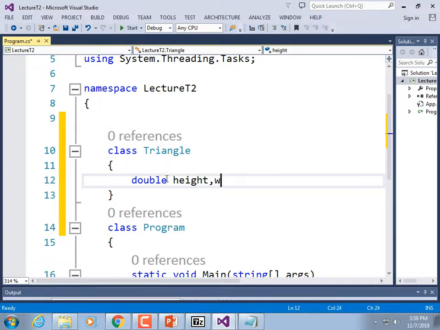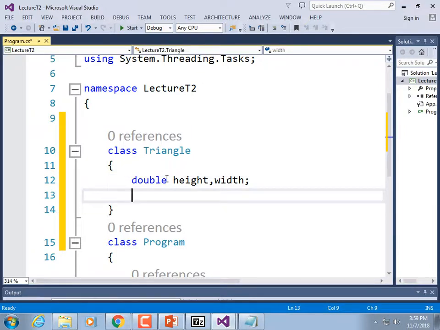So double height, comma base. It doesn't like the word base. That's a keyword in C#. I'm going to go with width. All right.